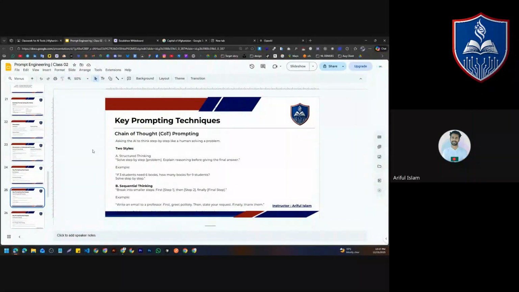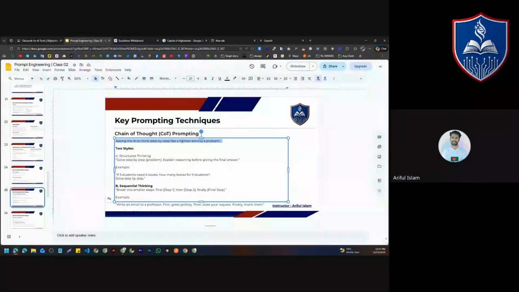So it has two steps. So asking the model to call step by step, like human problem solving. Let's say you have a math problem, then you can ask what is the answer for this math, and just give me the idea step by step. This is called COT. So it will work like a chain. Okay, it has two types, which is structured thinking, and another is sequential thinking.